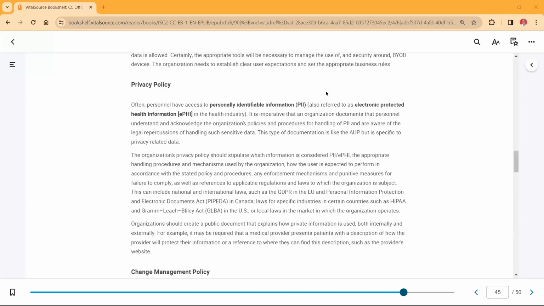The organization's privacy policy should stipulate which information is considered personally identifiable information or electronic personal health information, the appropriate handling procedure and mechanism used by the organization, how the user is expected to perform in accordance with the stated policy and procedures, any enforcement mechanism and punitive measures for failure to comply, as well as reference to applicable regulations and laws to which the organization is subject.